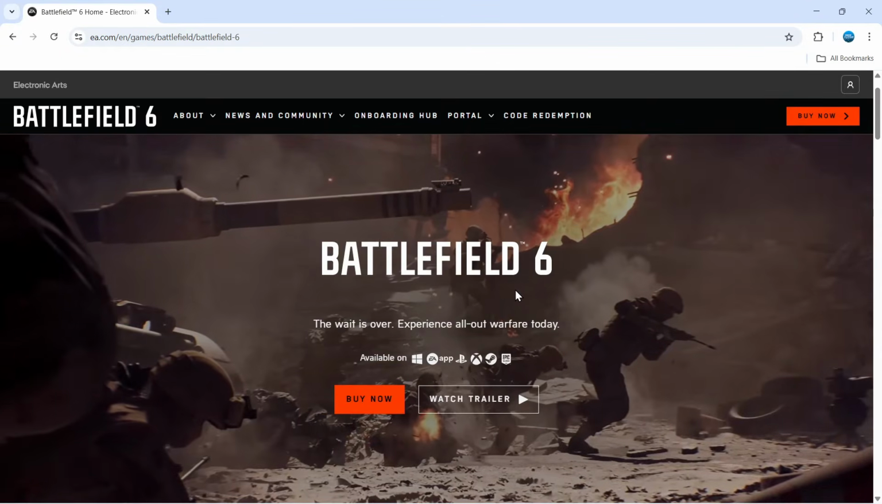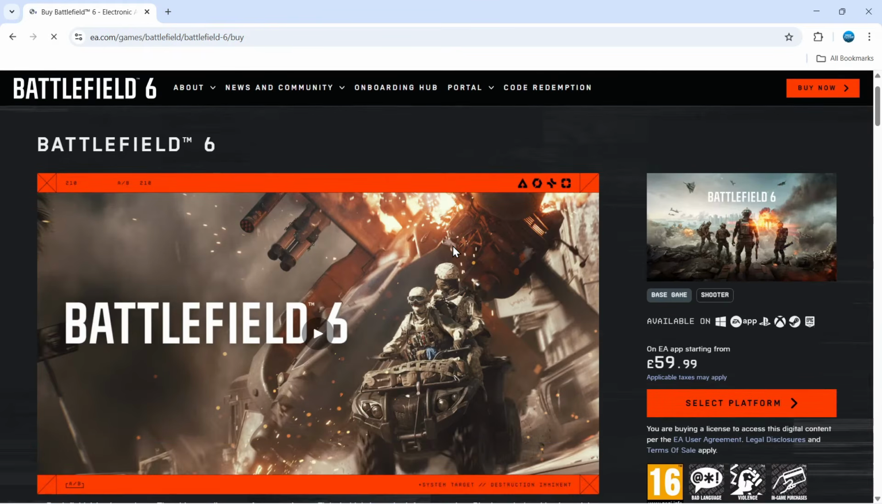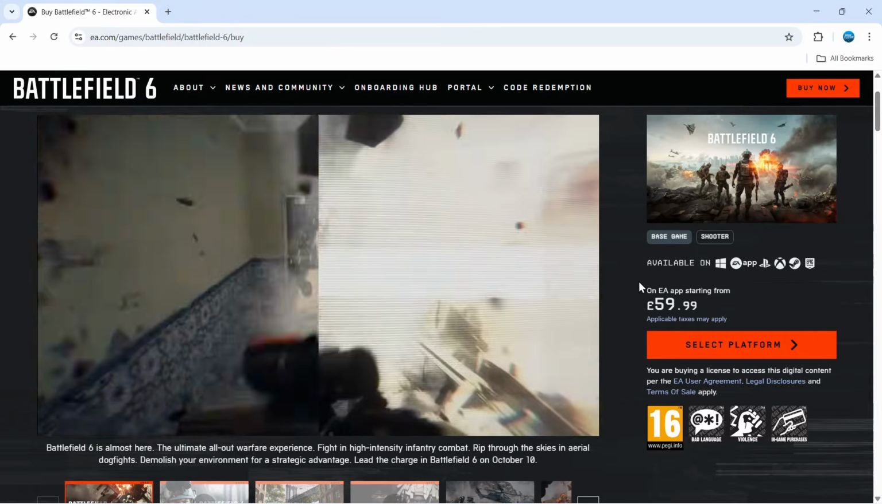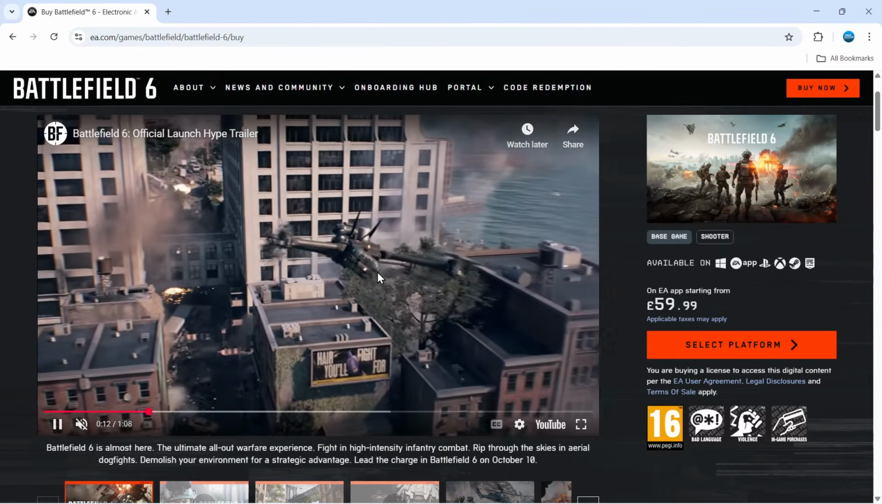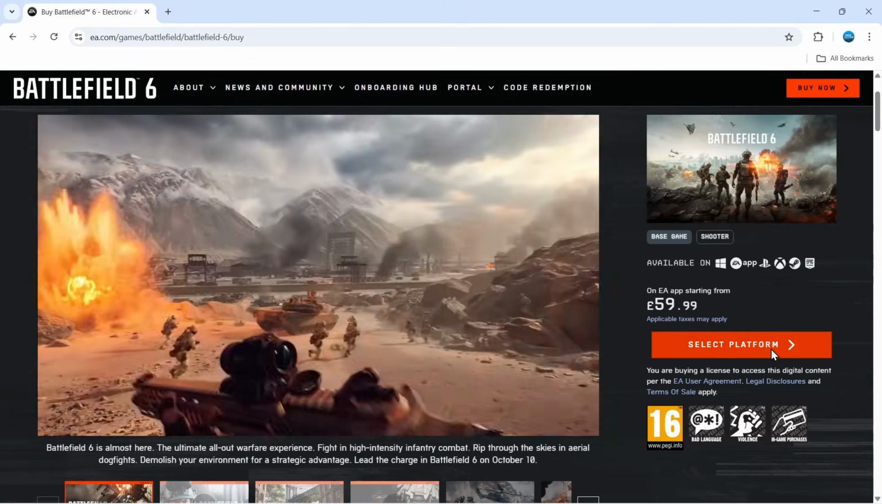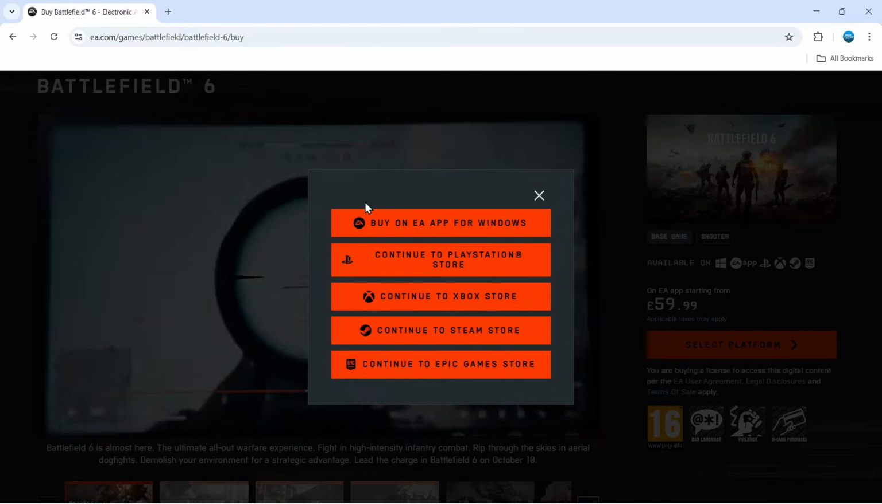Now from here, you want to click onto the orange buy now button. What that's going to do is take you across to a page like this, and there's a few different platforms that this is available from. So come over to the right hand side of the game trader. You're going to see an orange select platform button, so give that a click, and then you can choose how you want to get Battlefield 6.